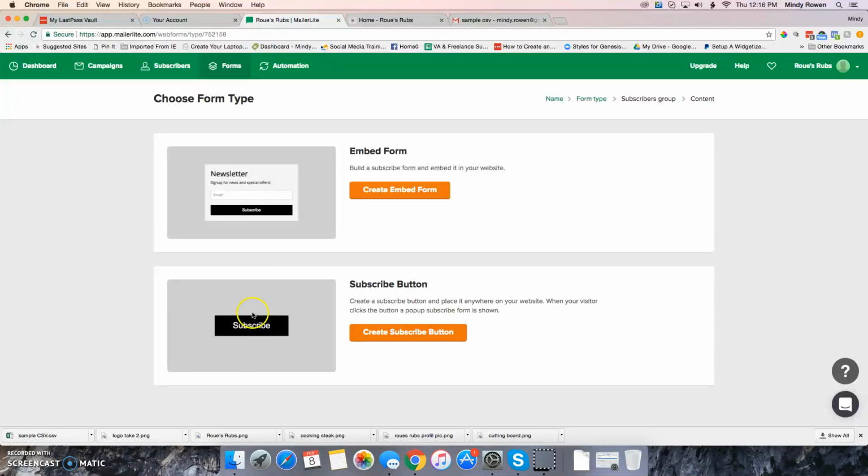And this one I have used in blog posts, where I say, get this report or get this worksheet, and then here I'll say get it now, and when they click, then they get a pop-up because they've taken an action, so the pop-up comes up and lets them fill out all their information. And so I do like it for that purpose, but not just randomly popping up. So I'm going to create an embed form for the home page.